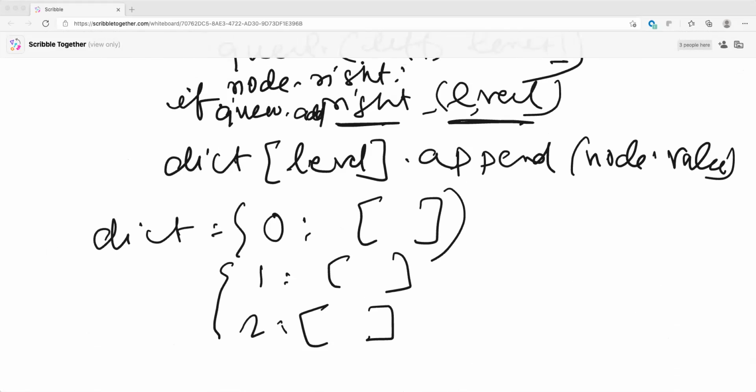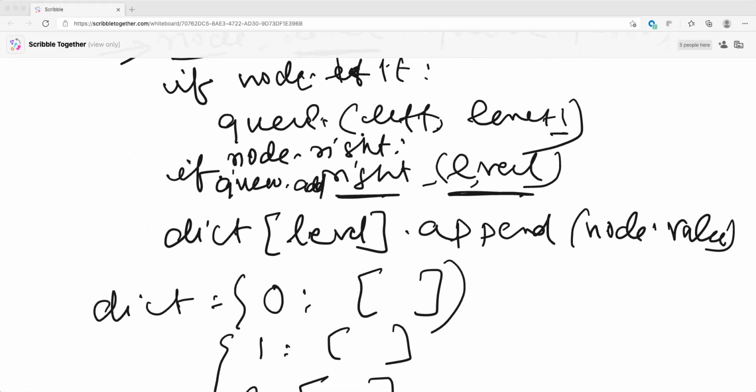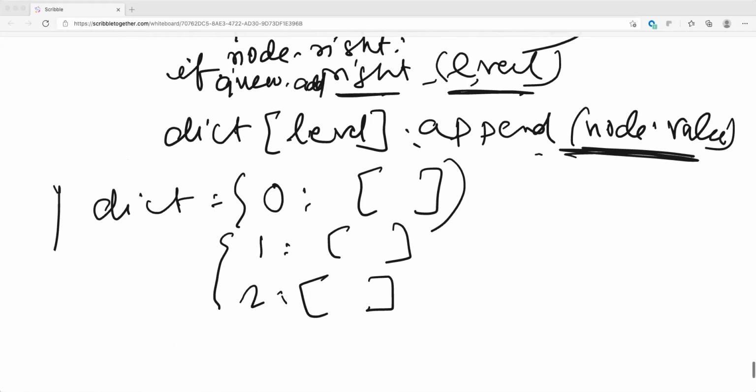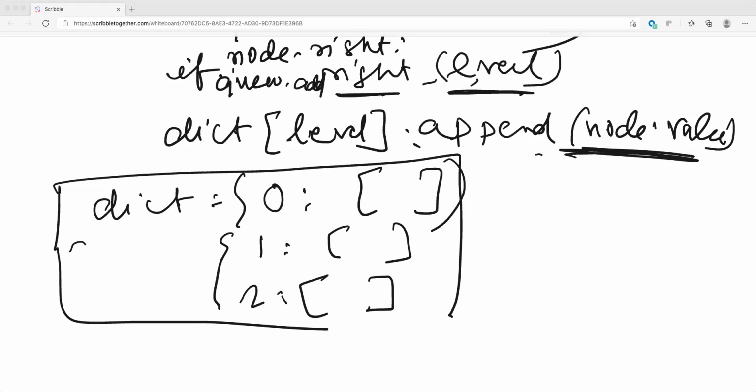And then when we are extracting this, we are also putting into the dictionary level equal to dictionary level dot append node that value. So eventually at the end you'll have this dictionary, and then you return whatever the interviewer wants.